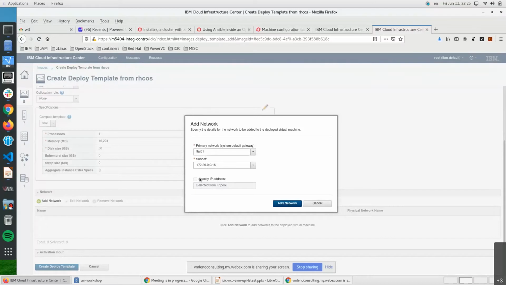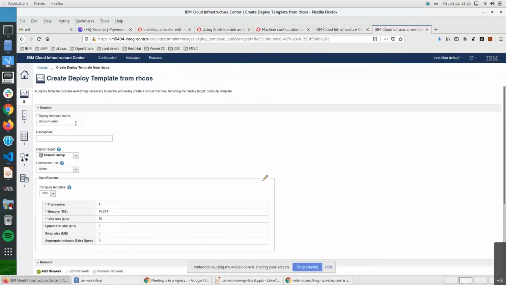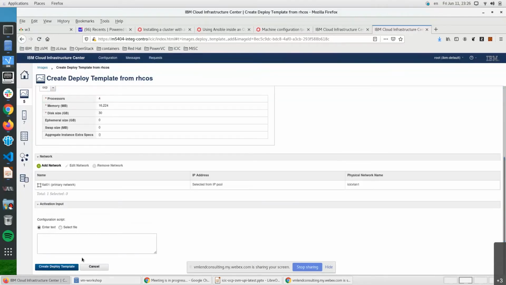Choose the network, and this is a deploy template, so you don't have to specify an IP address. Just choose a network. And because we want to create a deploy template for OCP worker nodes, we need to upload the OpenShift worker ignition config file here.